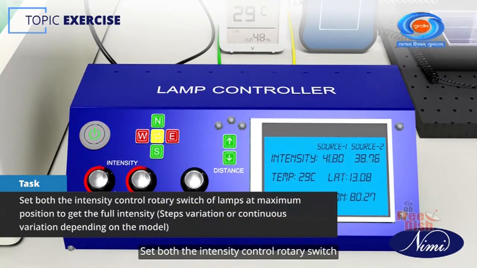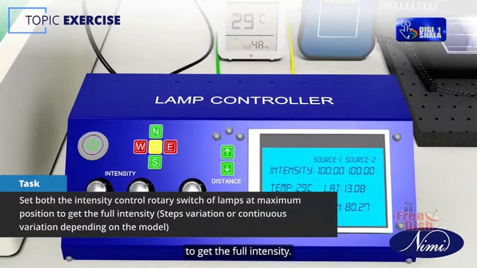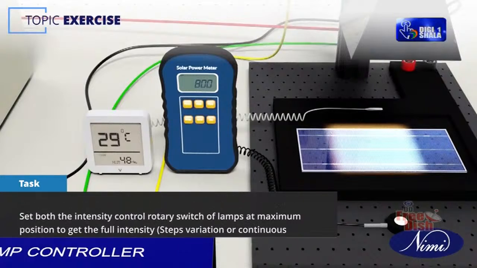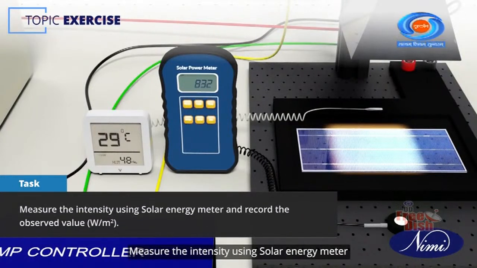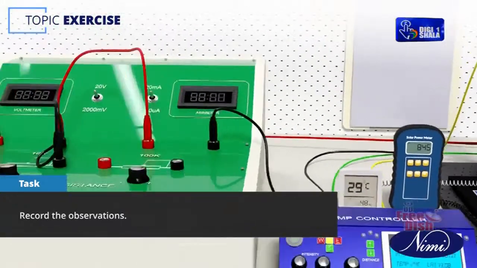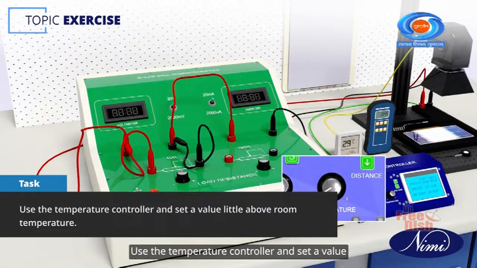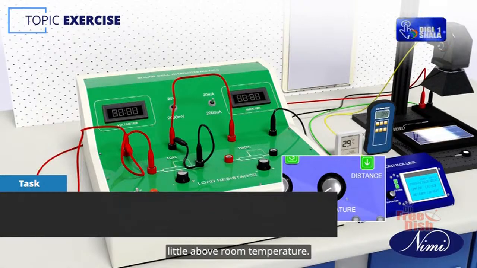Set both the intensity control rotary switch of lamps at maximum position to get the full intensity. Measure the intensity using solar energy meter and record the observed value. Measure the room temperature. Record the observations. Use the temperature controller and set a value little above room temperature.